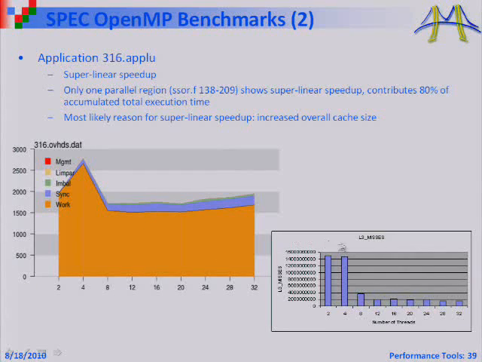And in this case, we actually measured the data. And so this is the level 3 cache misses. And as you can see here, if you go from 4 to 8 threads, you actually see a pretty significant drop in the number of L3 misses, which most likely contributed a lot to the superlinear speedup here.